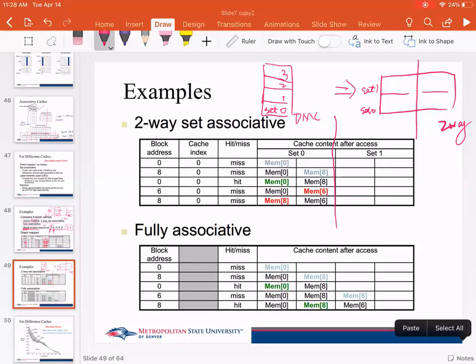So the benefit here is when you have set 0 and set 1, for each set you have two different locations. 1, 2, 1, 2, right? So for set 0, you have two locations. Set 1, you have two locations. And remember, we're trying to access the memory locations 0, 8, 0, 6, 8 in this order.